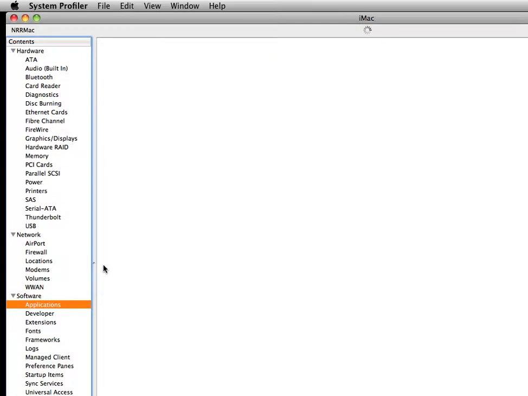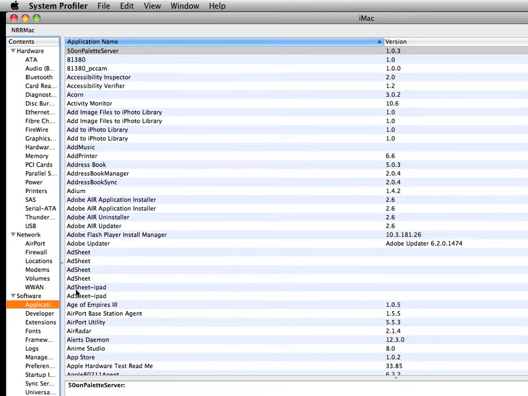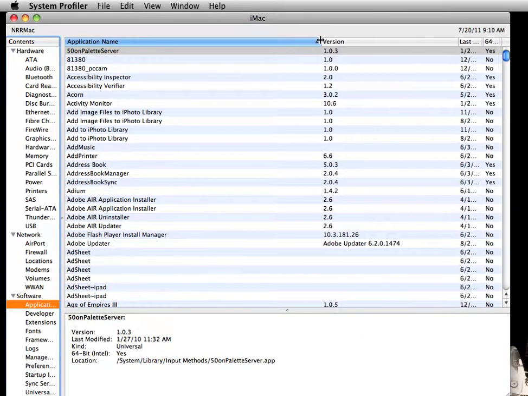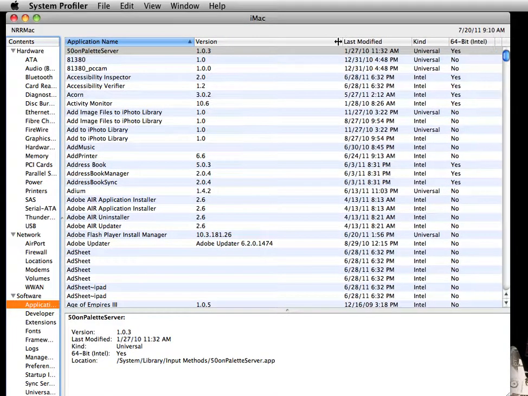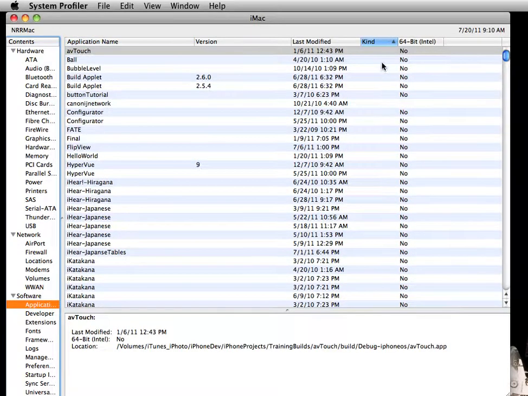I have quite a few on my Mac, so of course I need to do some house cleaning, but that's neither here nor there. There, it's finished. I'm going to close this out for everybody to see. And we're going to narrow this down, sorting by last modified. Take a look at this column right here called Kind. K-I-N-D. Some of them are blank.